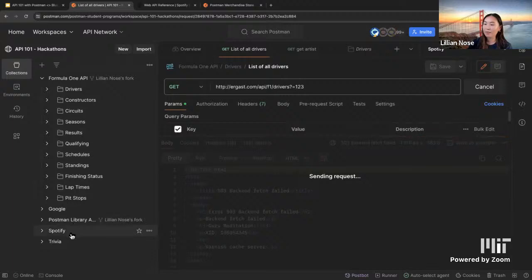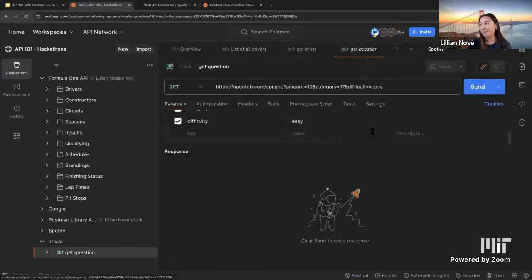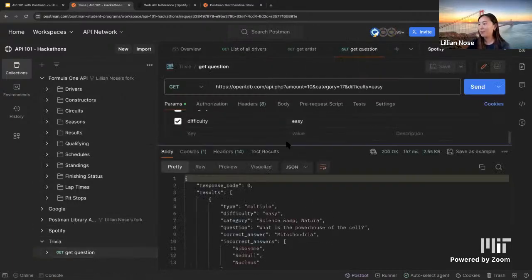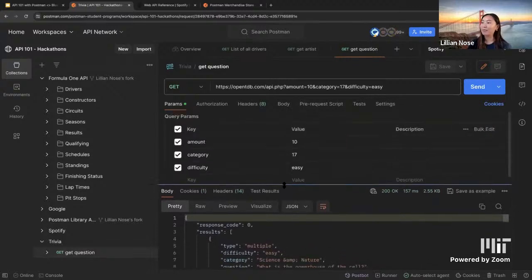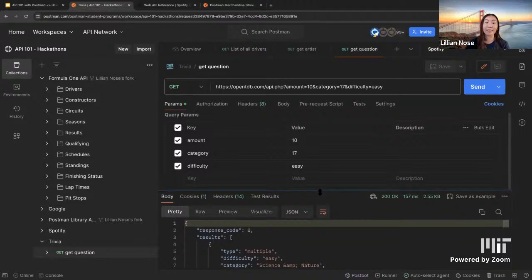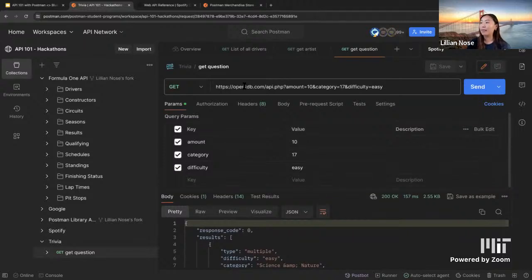Let's do the basic one. Okay, trivia won't fail me. All right, so we have this one. Sorry about that minor technical difficulty. We'll try to get that fixed before the next example. But here's an example of a request.